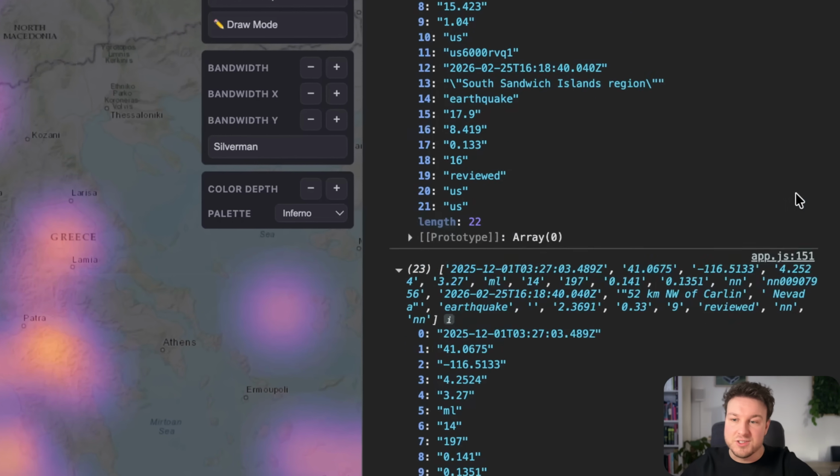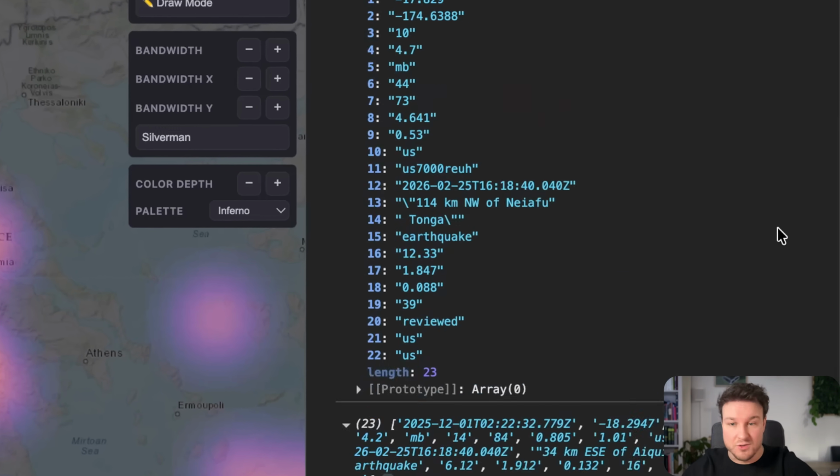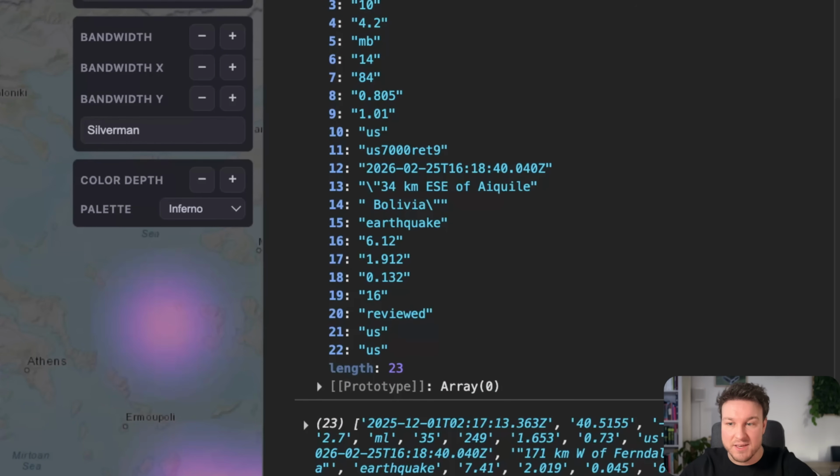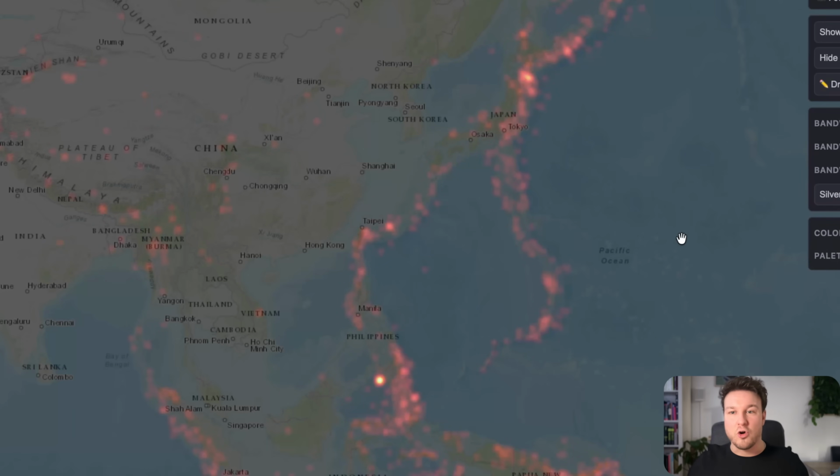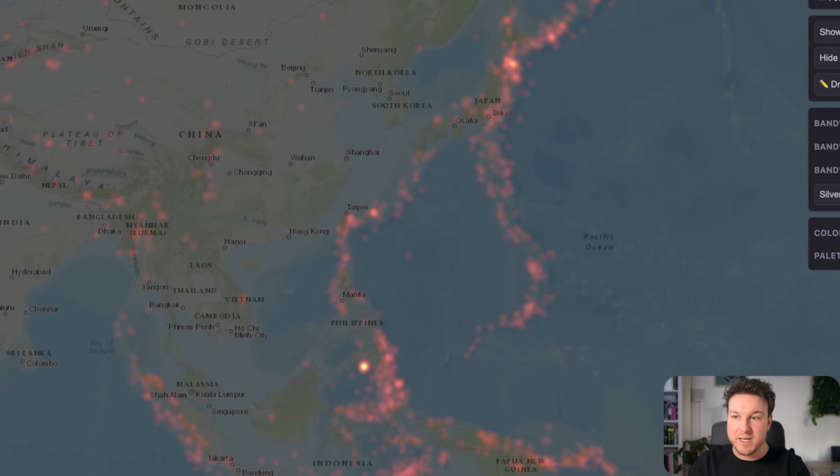Latitude, longitude, magnitude, depth, timestamp, you name it. Decades of seismic events free to grab. And there it is. Look at that. Earthquakes are often caused by tectonic plate movement.